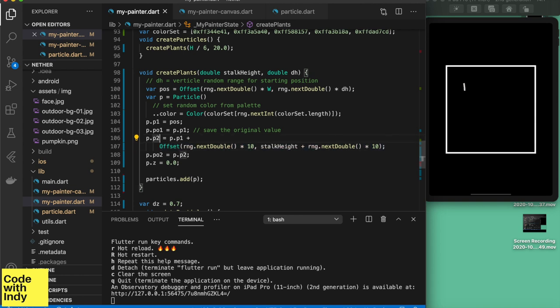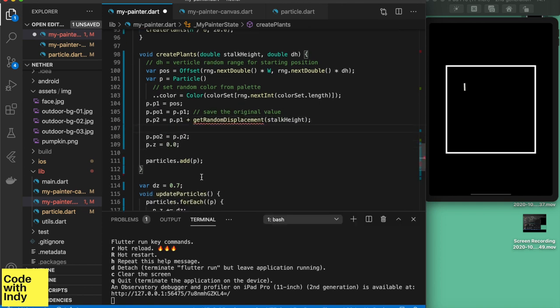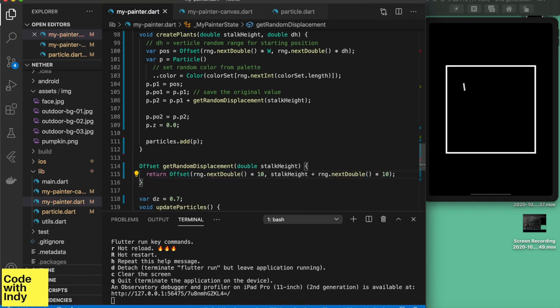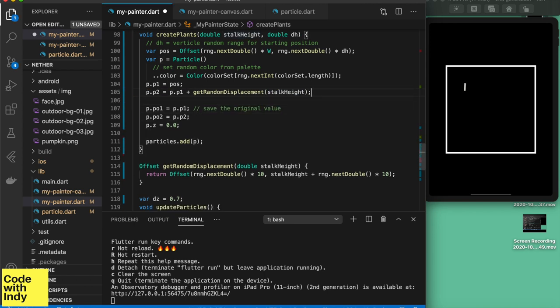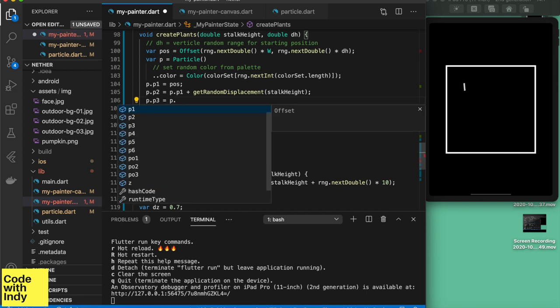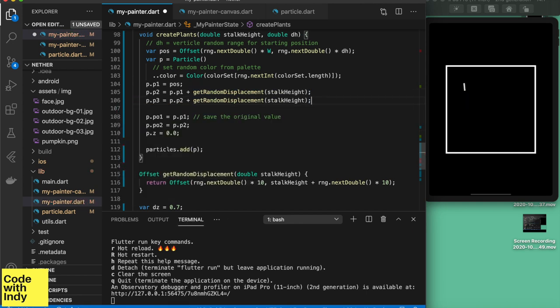It's easier if we have a small function for the displacement, so it looks less messy in the code. There you go. Now with a bit of copy pasta, we can create the stroke segments like this. We save the original positions of P1, P2 and P3 as shown. This is because we would be moving these three segments. So we would need the original positions as described before.